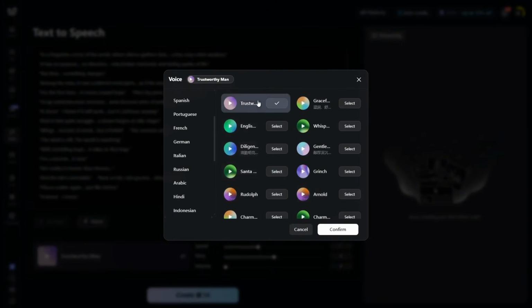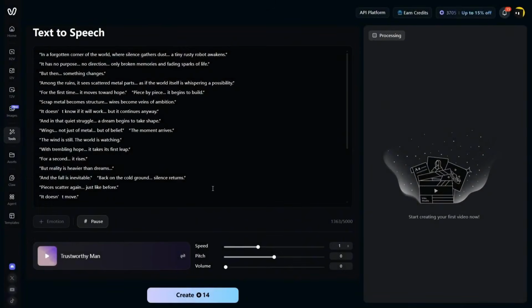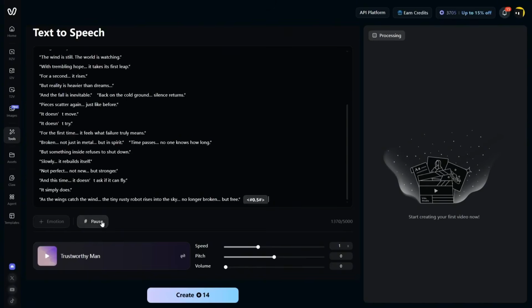Exactly. The realism is incredible. For this specific project, I'm going with this voice right here. From here, you can fine-tune the speed, pitch, and volume to match your vibe. Personally, the default was already spot on, so I'm skipping the manual tweaks. You can even add strategic pauses to give the narration some breathing room. But here is the real game changer.